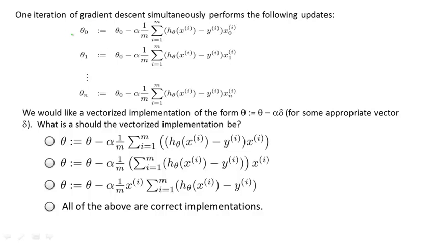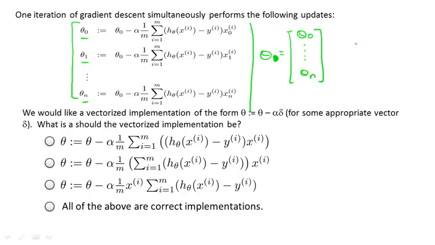Concretely, one iteration of gradient descent carries out these updates simultaneously for theta 0, theta 1, up to theta n. So when we want to figure out a vectorized implementation, we want to view theta as a vector of parameters, and similarly, we also view x as a vector of features. So the question is, given this set of equations in the non-vectorized implementation, if you were to carry out these updates simultaneously, we would like to come up with a vectorized update where you update the parameter vector theta.